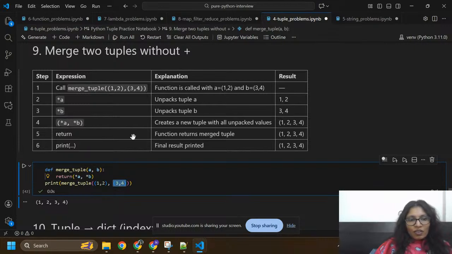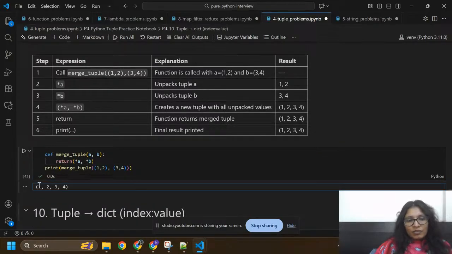Now I'm going to create a new tuple by using *a and *b. Create a new tuple with all unpacked values, so it will become 1 2 3 4 inside the tuple. Then return this from the function, and then I got this output.